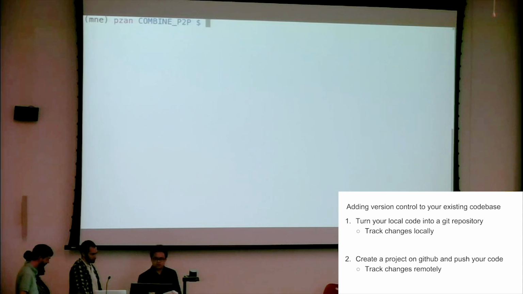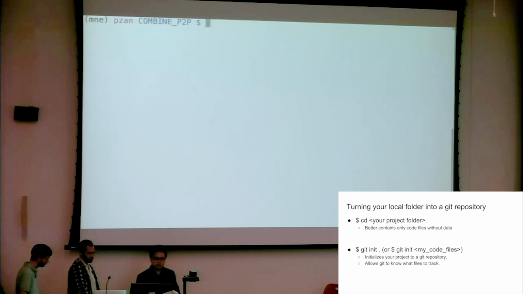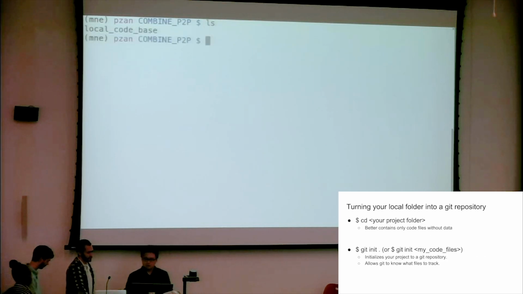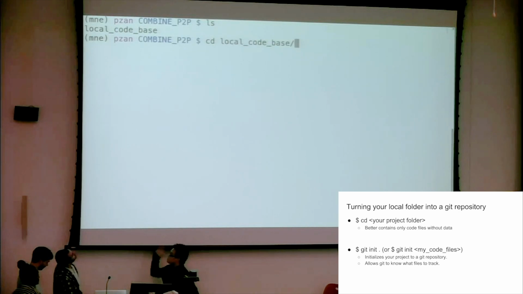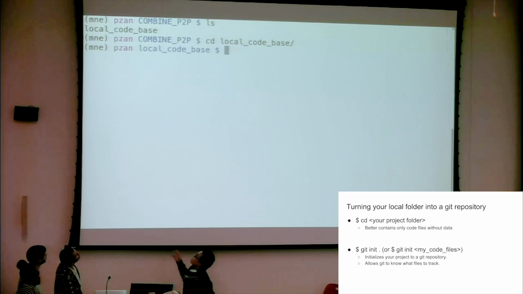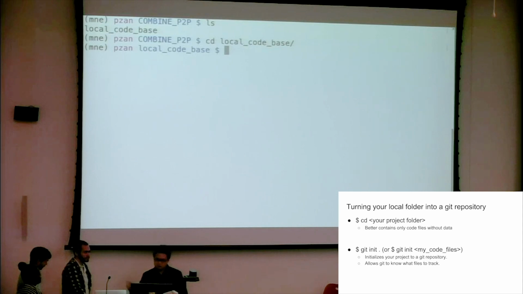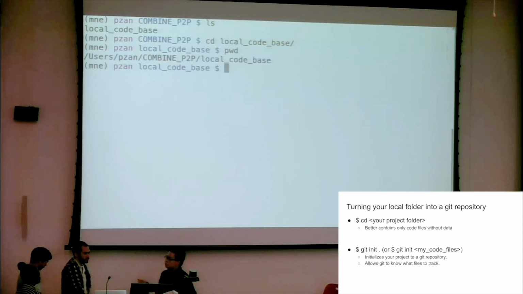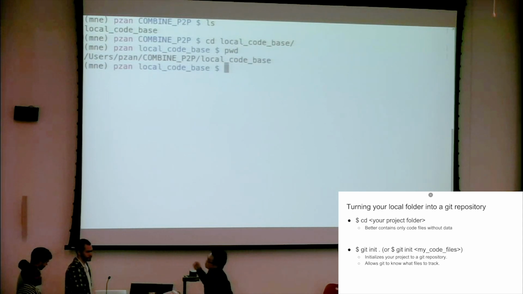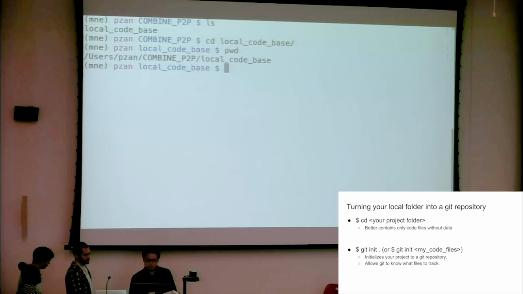So let's go to details. How to turn your local folder into a Git repository. First of all, you have to cd to your project folder. At the same time, Wells will show you how it's going to happen here. Here we have a local folder called local codebase. Now we are going to turn this folder into a Git repository. The command we use is git init.